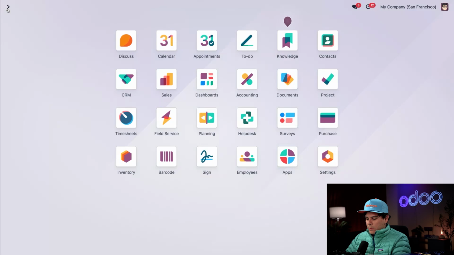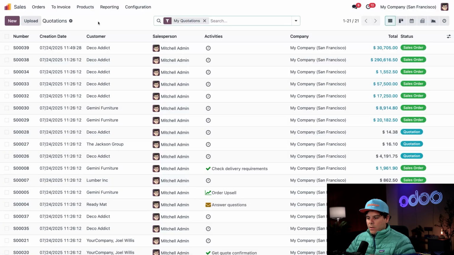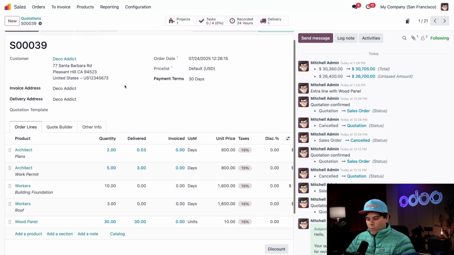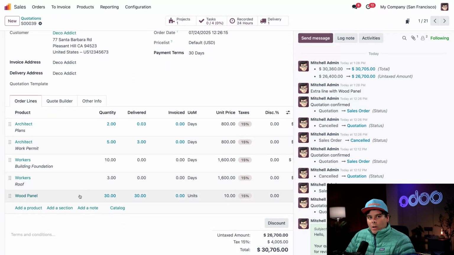So let's jump into our sales application over here. And we're going to open the same sales order that we've been working on this whole time. Because we were smart about linking our purchase order to the sales order using an analytic account, Odoo has actually done the heavy lifting for us. The wood panels that we ordered earlier, as you could tell, are automatically listed on the sales order. No manual updates, no copy paste fuss or anything. And as always, anything highlighted in blue means it's ready to be invoiced.